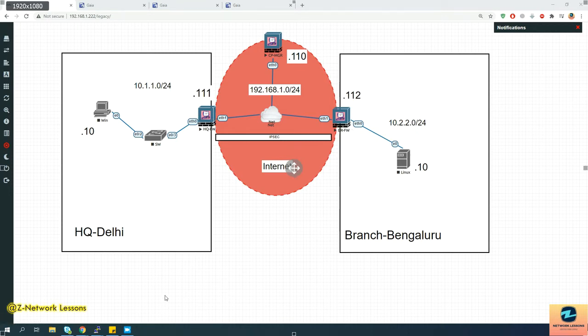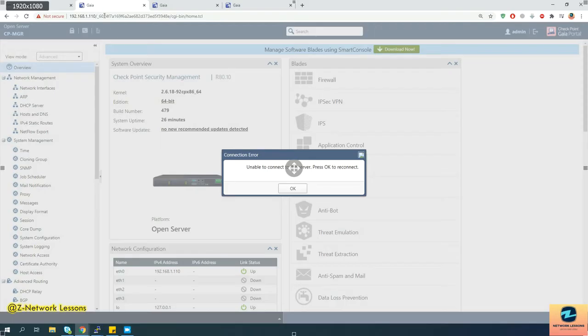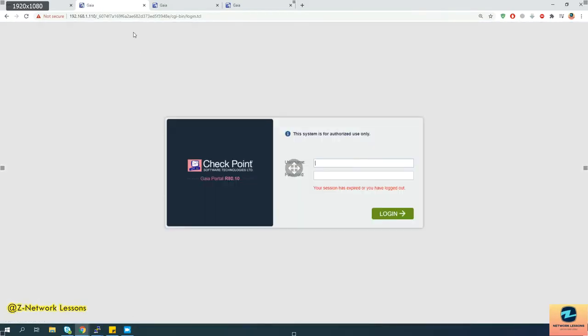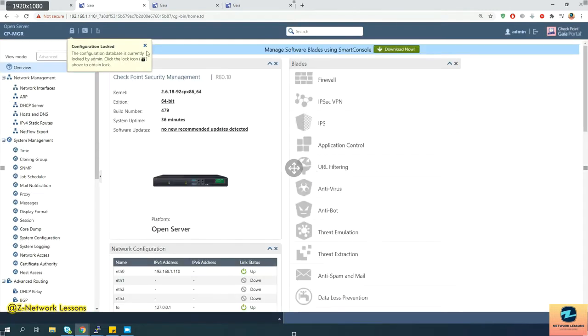So let's begin. What I've done is I've already gone through the initial setup wizard, and I have configured these nodes as manager and the other two as the firewalls. So the username is admin and the password is capital TEST123.